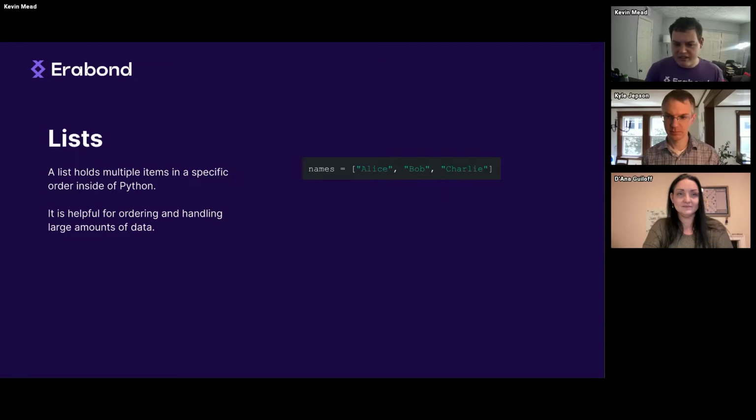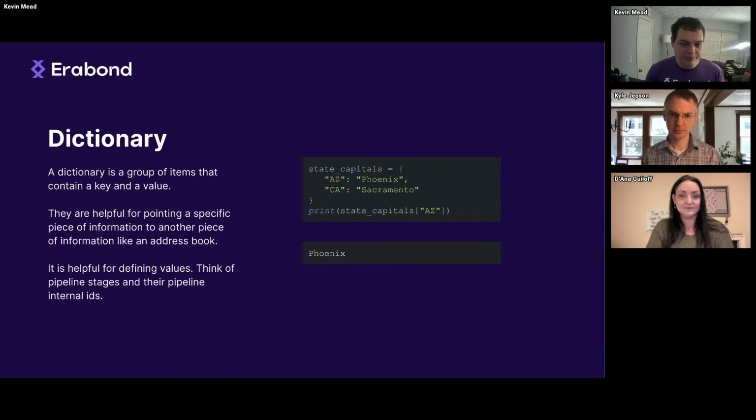So lists inside of Python is basically a list of items that you store in a specific order. It's super helpful for ordering and handling large amounts of data. In this case, we just have a list of names. And this can hold either numbers, it can hold strings, and that's super helpful.